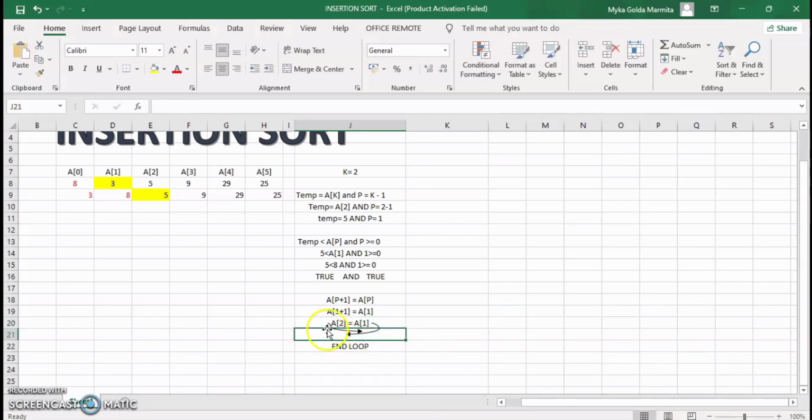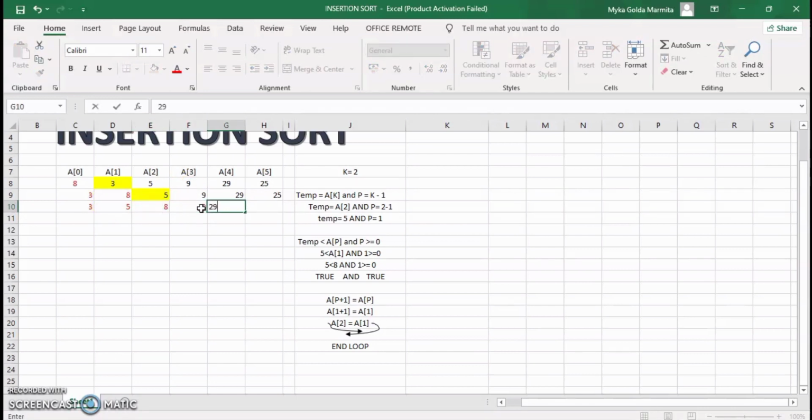So here again, it will tell you to shift your A1 value to A2. So let's shift it. 3, 8, 5, since we will shift it already: 3, 5, 8, 9, 29, and 25. Okay. So now it looks like this already.